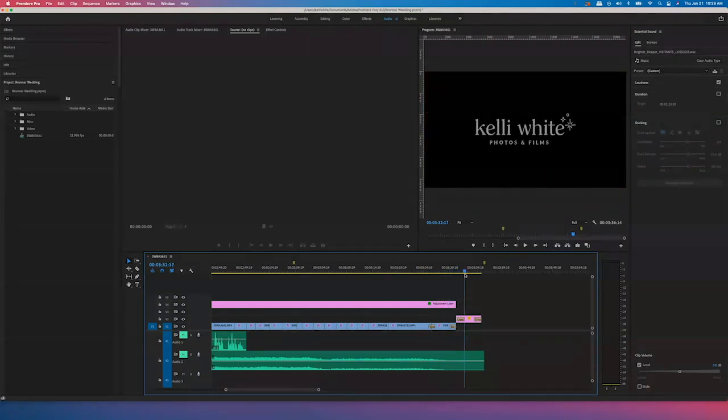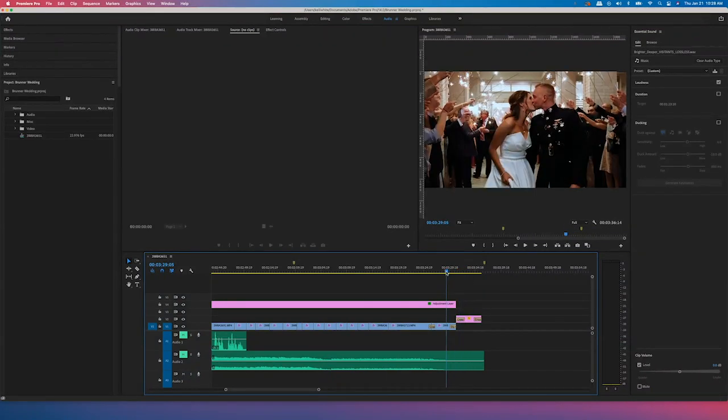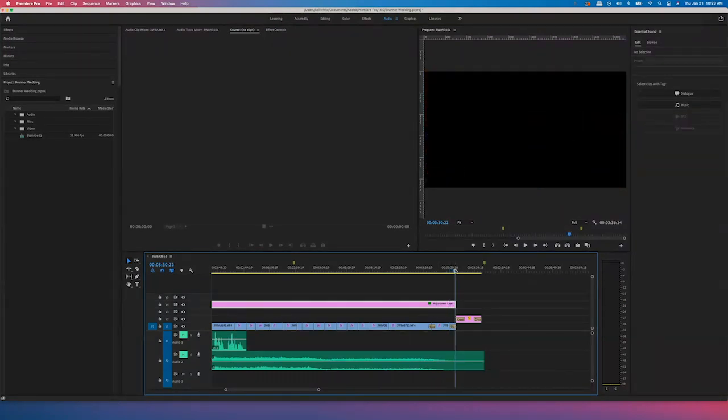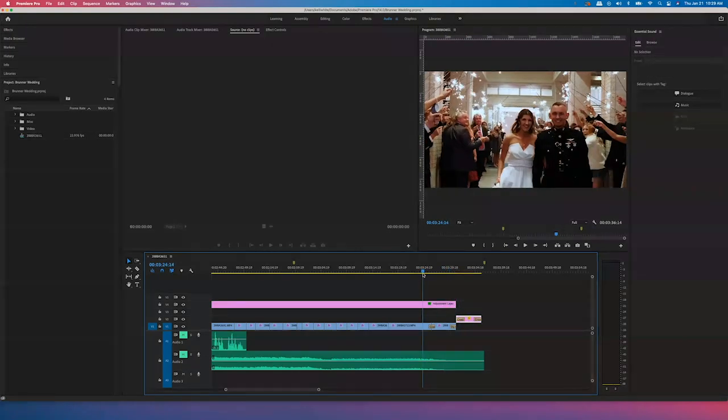And I have my logo in there at the end as kind of a signature, so that if anybody watches it and is expecting to be married soon, they might reach out and ask me to film their wedding. You'll also see here that the adjustment layer ends because that's where the video cuts off, so I want the color to end so the color doesn't go over my logo. And then the audio has just faded out.